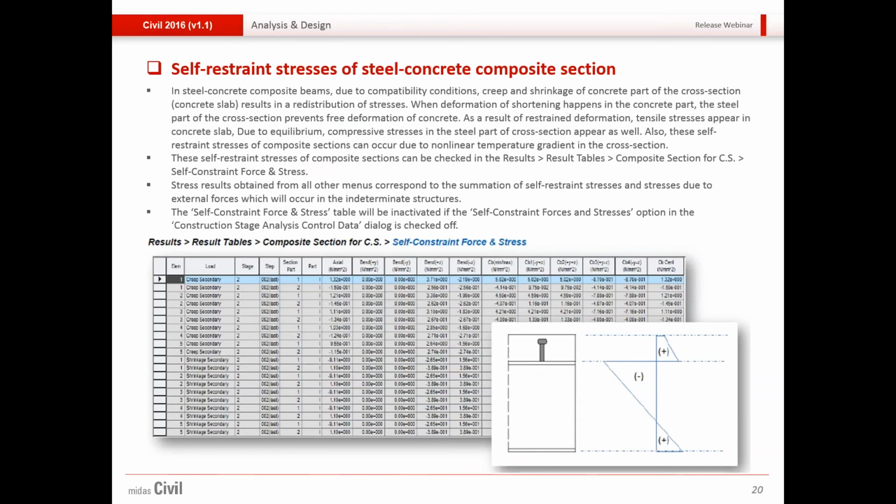Then the self-restraint stresses, that is, say for your steel concrete composite girder, due to the creep and shrinkage in concrete, certain inherent stresses will develop in the structure. So earlier it was not possible to view the result due to these stresses. Obviously it was considered, and the results that were shown were including this. But if you want to view the result due to just this self restraint, then now a result table for that could also be separately viewed.